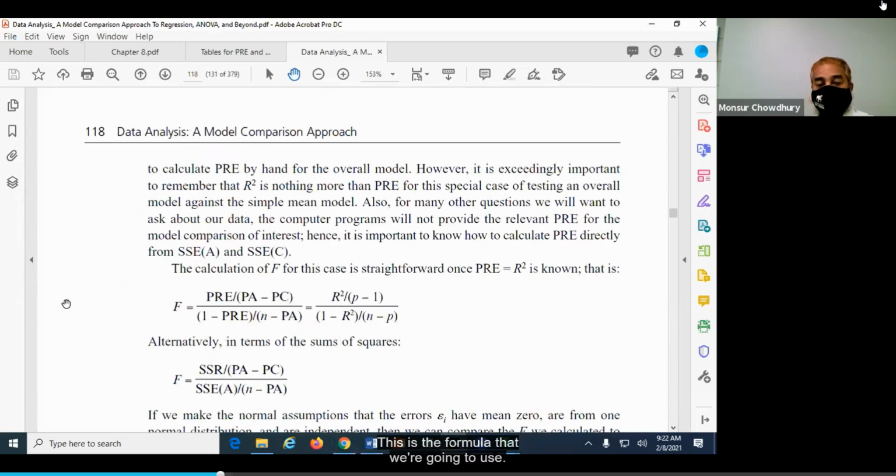This is the formula that we're going to use. Okay? So this is for the F ratio when our compact model is not the simple one. In this F, what is our numerator here? This is the PRE, PRE divided by PA minus PC. And what about the denominator?